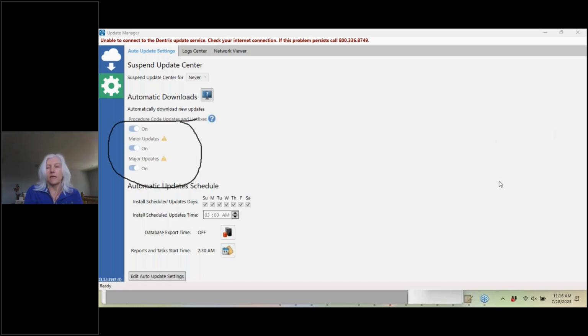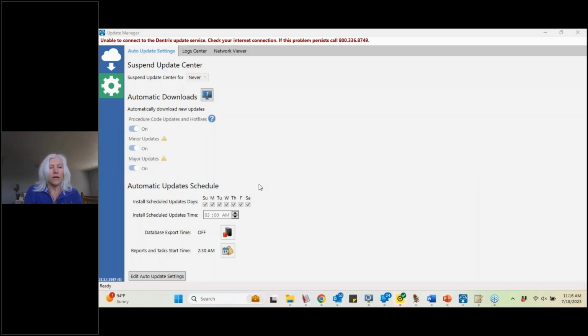And that's with the update manager. So you have those settings to decide how your office is going to install or not install different updates. All right, perfect. Any questions about that?